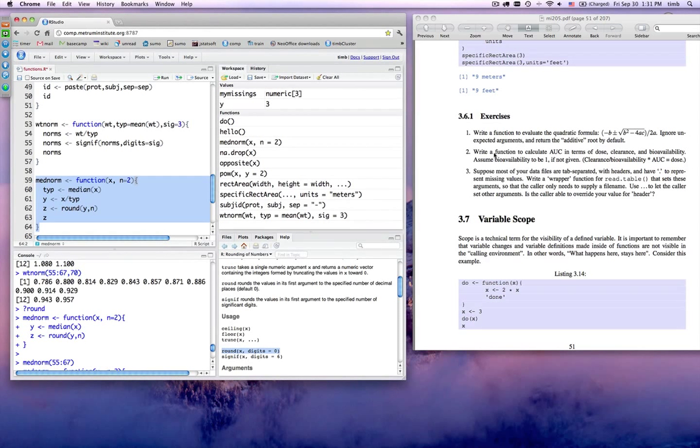The first challenge is to write a function to evaluate the quadratic formula. Ignore unexpected arguments and return the additive root by default. So obviously there's two solutions to the quadratic formula and you can't return both. It's a law of R that every function returns only one value. So we're just going to pick one as default, but we're going to let the user specify the other one if they have that interest.